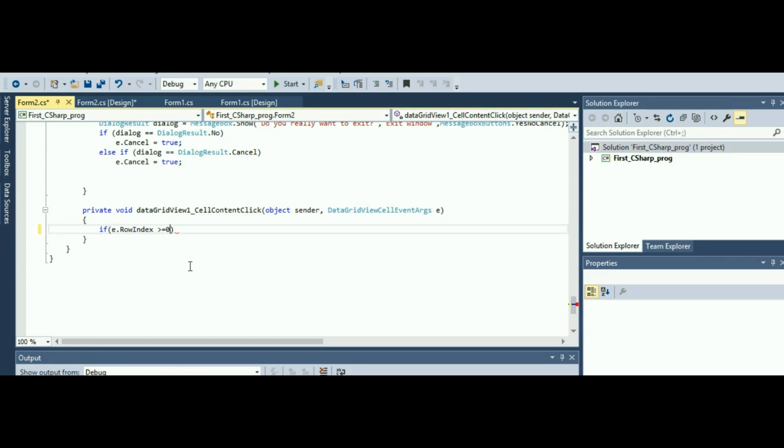What this line, e dot row index, will do is make sure whether the user has selected something or not. If the user selects something, then the things will happen that I am going to write inside the if block. If the user does not select, then obviously nothing will happen.